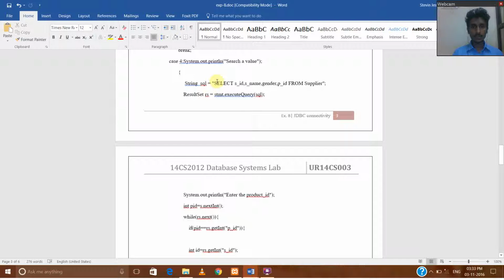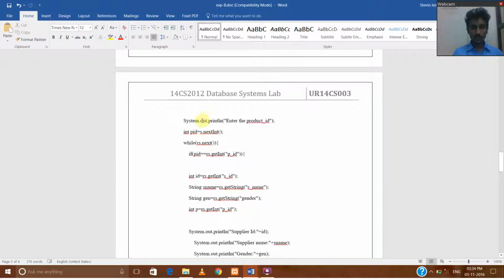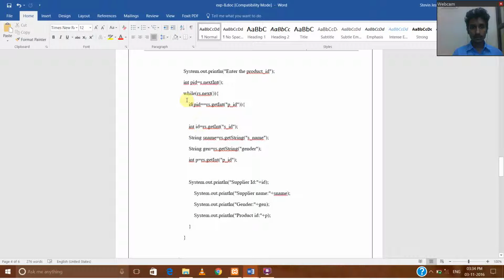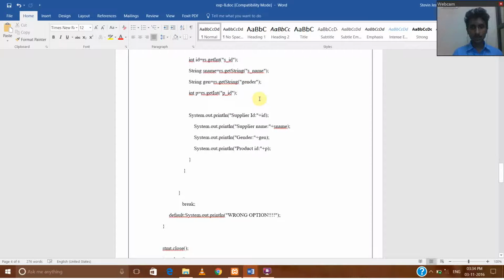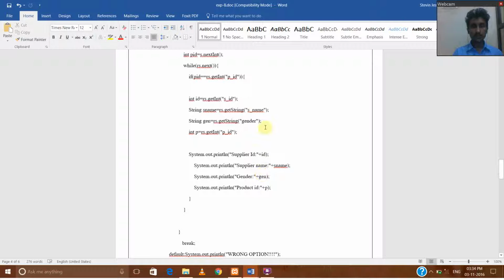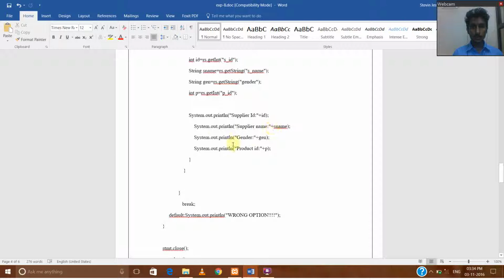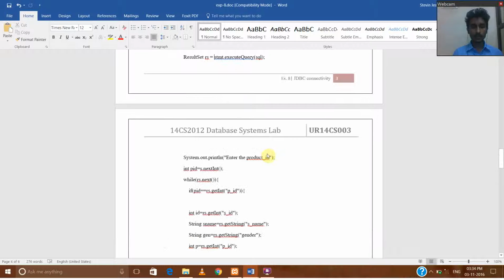going to write the SQL query as select SID, name, gender, PID from table supplier. Now this is going to execute the query, and now we're going to ask the user to enter the product ID, and then inside the if we're going to check for the product ID that the user has entered, and we're going to match it with the database, and then here we're going to print out everything that the user had asked us to. And if the user chooses any option other than the four, it is going to say wrong option.